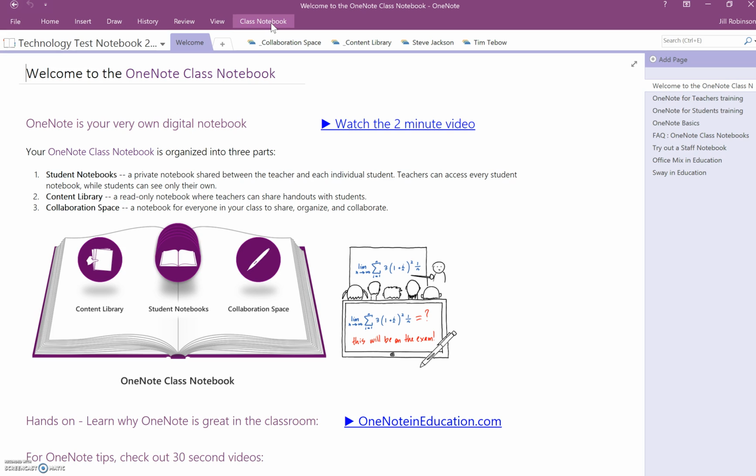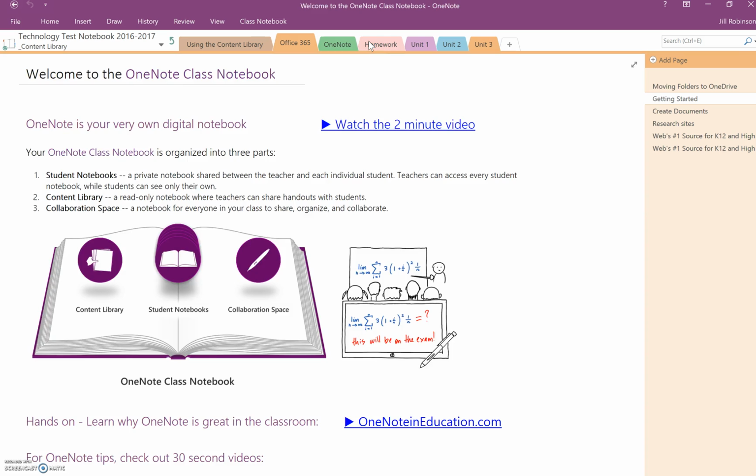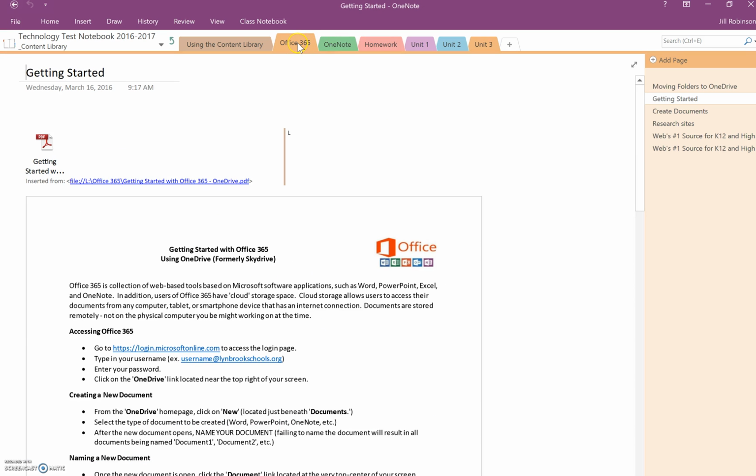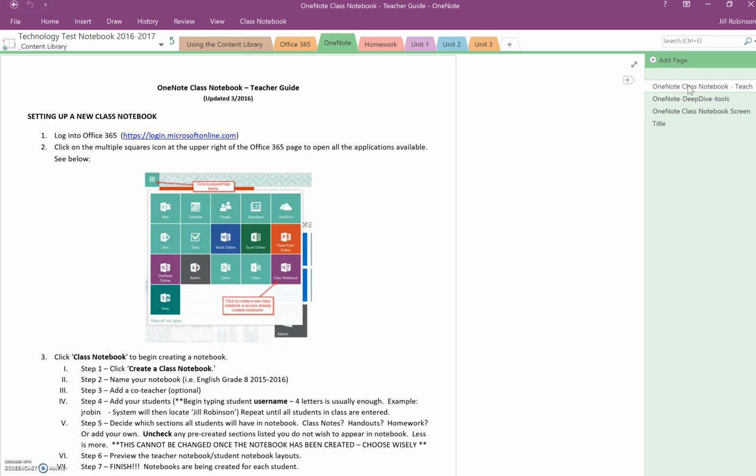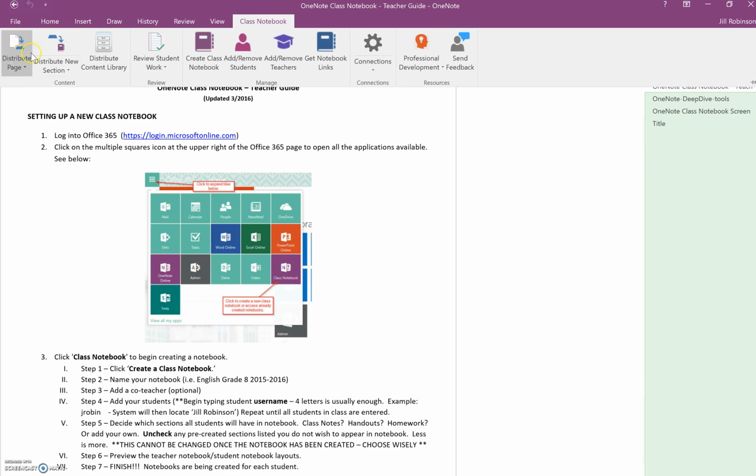The way that you do this is, the first thing you're going to do is navigate to your content library, find a section, and then look for a page that you want to distribute to all of your students. So let's say I have this OneNote Class Notebook page that I want to push out to all of our students. We have to have the page visible that we want to push out. Then we're going to go over to this new Class Notebook tool, and on the left, you're going to see an option that says Distribute Page.